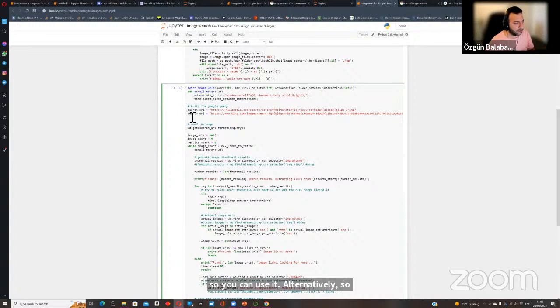Just remember, if you're using the Bing version, you need to uncomment all of these with the Bing comments. This is just side information. If you want to be a little bit adventurous, you can try Bing. But if not, just use it as it is. If you don't want to screw up any of the code, just use it as it is for Google Images.